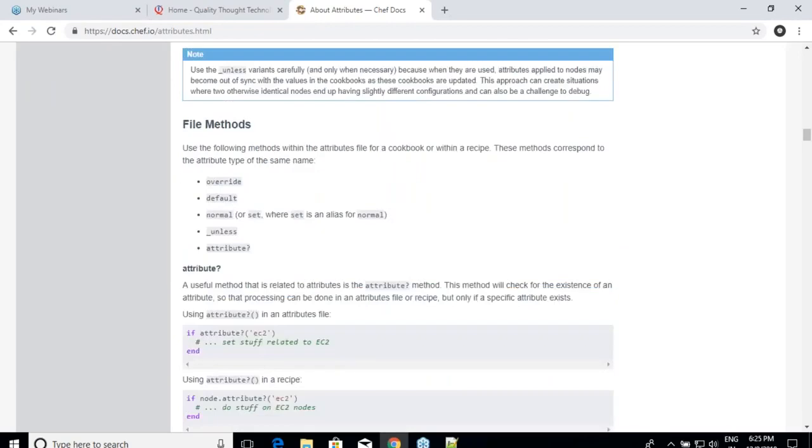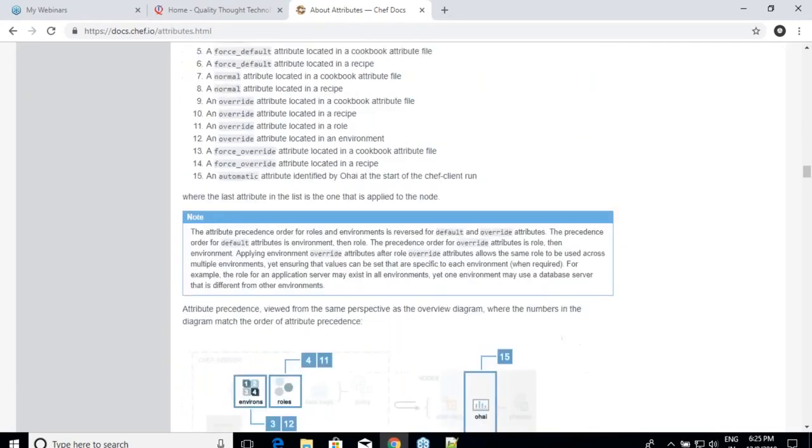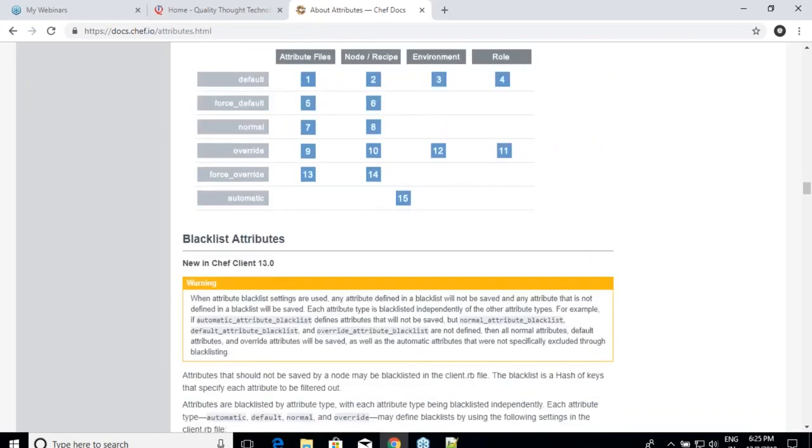Are you seeing some numbers around? So if you have an attribute file, and in that you have written default, what is the weight for it? 1. And if you define the attribute value in a recipe file, its weight is 2. So whenever you have 2 variables with the same name, whatever is the larger value will win, right? If it is in the environment, the value is 3. If it is in the role, the value is 4. And are you seeing the weights?